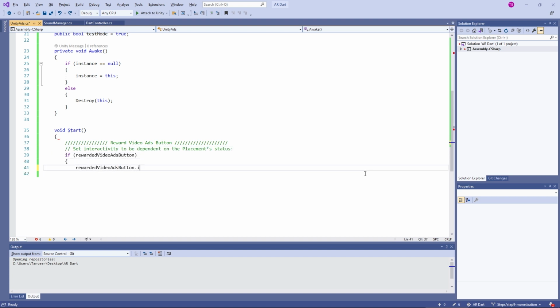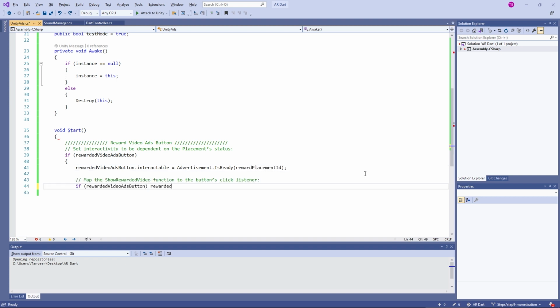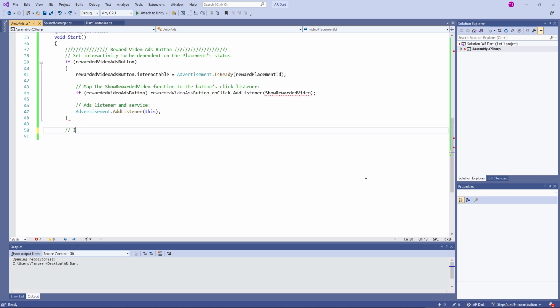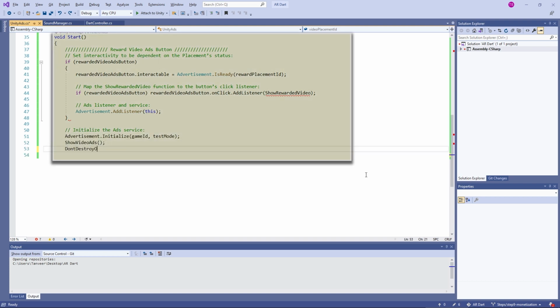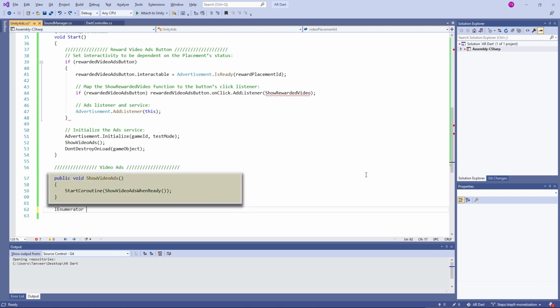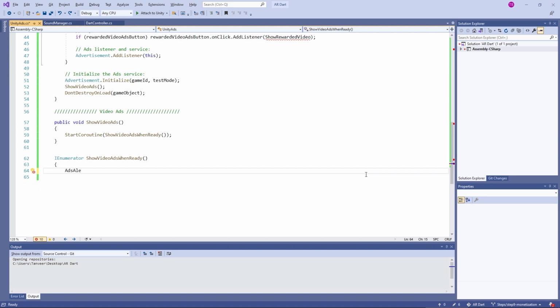For the safety check, I'm checking whether the reward video button is assigned. If it's assigned, using Advertisement.IsReady, we are asking whether the ad is ready to show, and we are adding a listener, so when the user taps on the button, if the ad is available, it will show the ad. Initializing the Unity Advertisement by giving the game ID and test mode status. And we are making it DontDestroyOnLoad, so our UnityAds will not be destroyed while switching scenes.